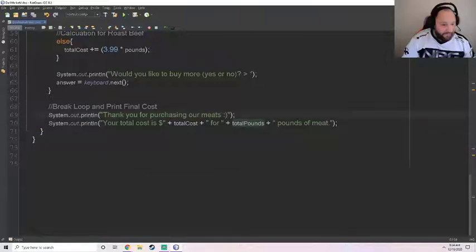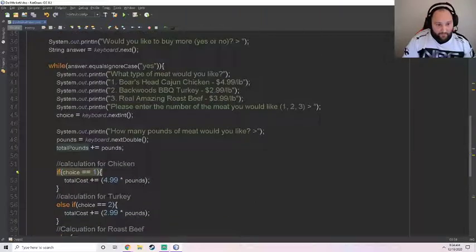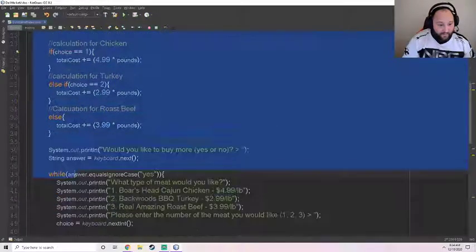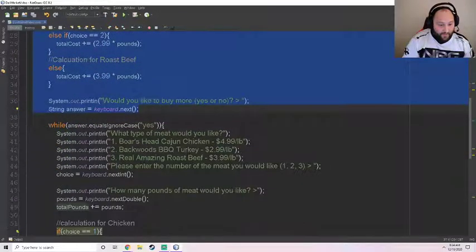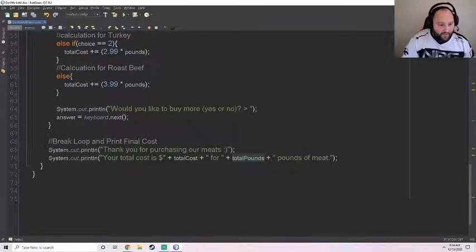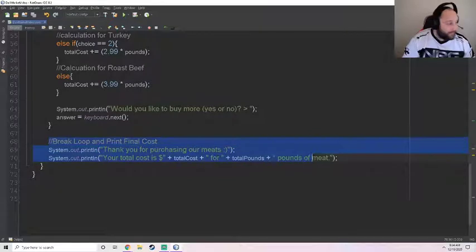That's pretty cool, guys. It's a nice, easy program. Really, the hard part was this, but then we just did a lot of copying and pasting into a while loop to keep it going. And then you print out the final information.